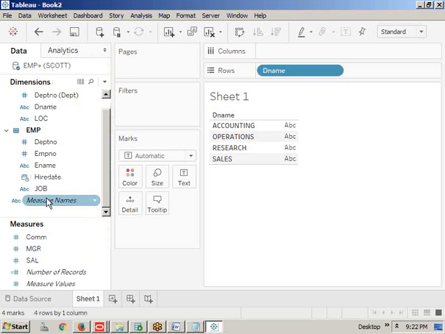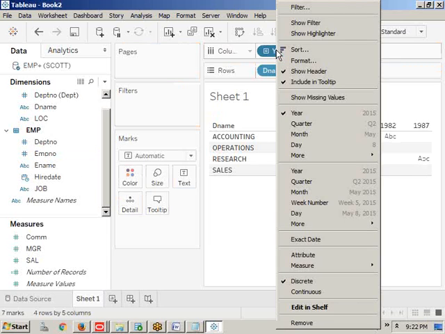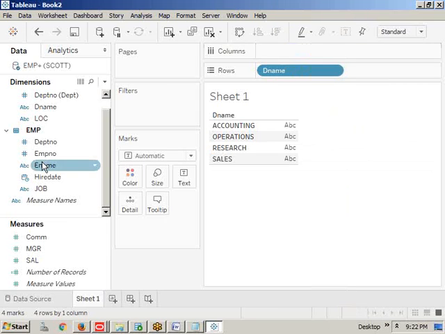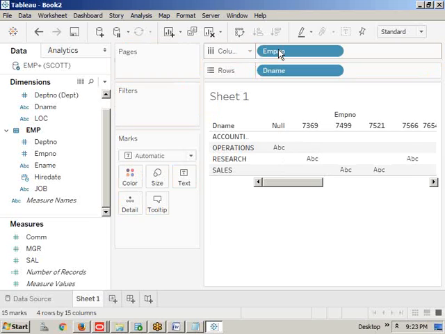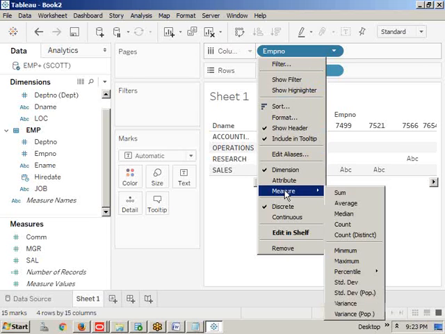Previously it was available in this location, right? Now it's switched to here. Now drag and drop that EMP number into the columns. Last option. Excellent. Now select the EMP number drop-down, there is a down arrow mark. There is a measure option. I want count, right?